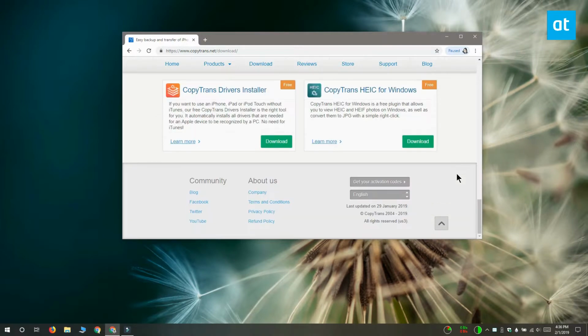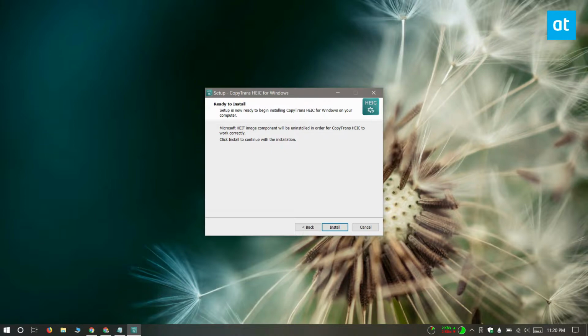The download link is at the very bottom of this page, and when you're installing the app, you're going to see this alert telling you that the Windows native extension for supporting the HEIC format is going to be uninstalled. This is necessary for the app to work, so it's perfectly fine to uninstall it, and if you ever want to install it again, you can do so from the Microsoft Store.